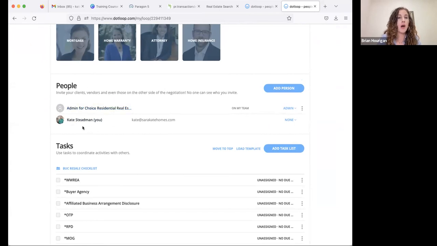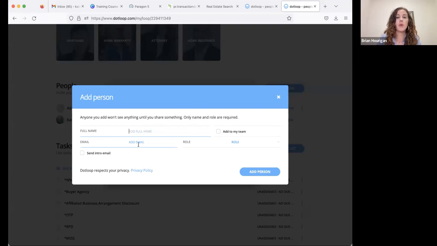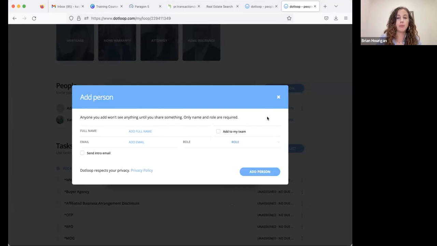You can do that down at the bottom, or you can do it when you are in a given loop. If you want to do it from the start, you can just click add person, fill out their name and their email address and their role. They're going to be the buyer. You can also send an intro email. I typically will do this as I'm getting started because it might take me a minute to get some documents to the client and I want to make sure I don't end up in their spam when that does take place. So this gives me a nice little way to keep them engaged while I'm drafting everything up.